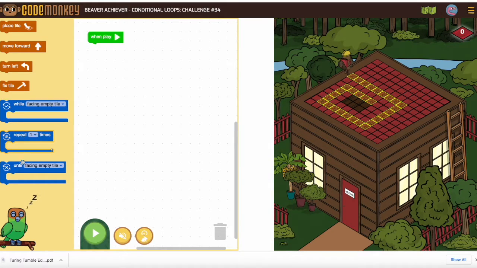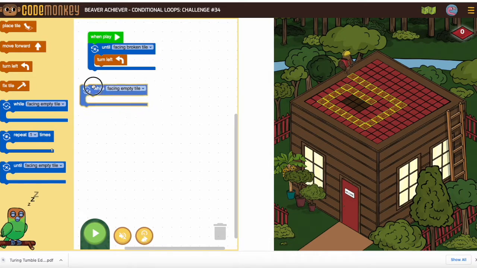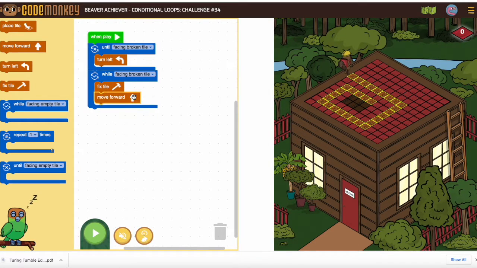First, because we don't have a right turn, we need to turn left until we're facing not an empty tile, a broken tile. Then, while facing a broken tile, not an empty tile, a broken tile, make sure you've changed it. Fix the tile, move forward. Okay.